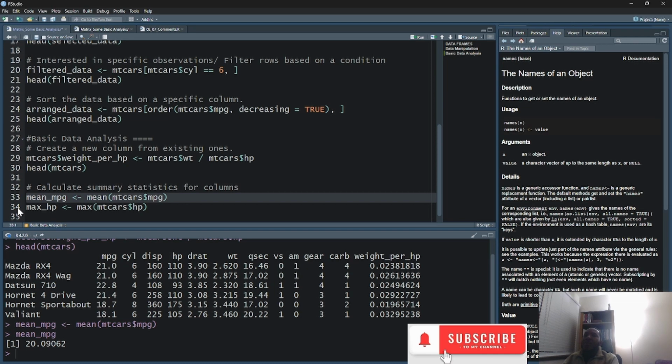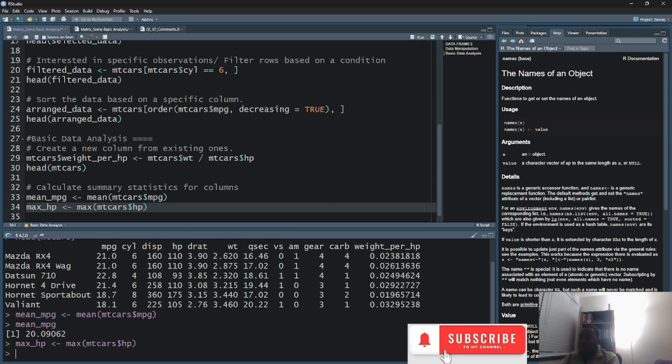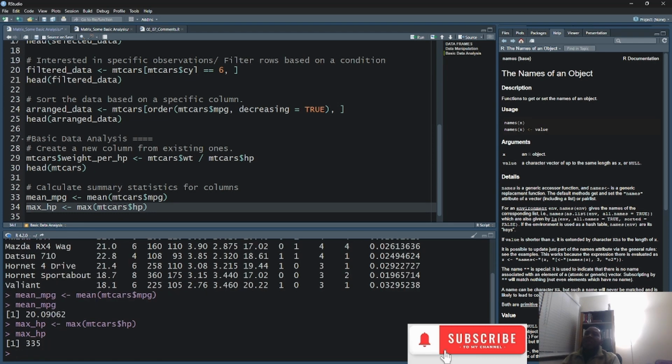On line 34, my boss is asking me to find out the maximum horsepower of these cars. On line 34, I'm able to find out the maximum horsepower. If I call max HP, which is the name I gave to my object, it should give me the value of the maximum horsepower. This data set has the maximum horsepower of the cars to be 335.